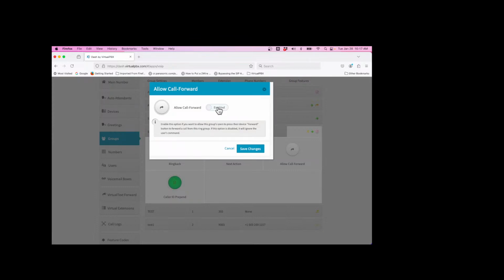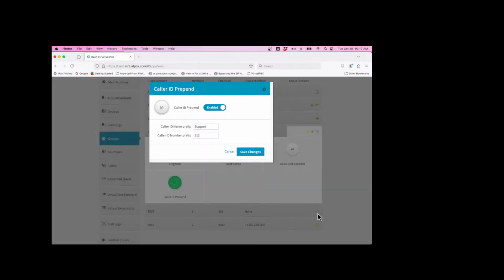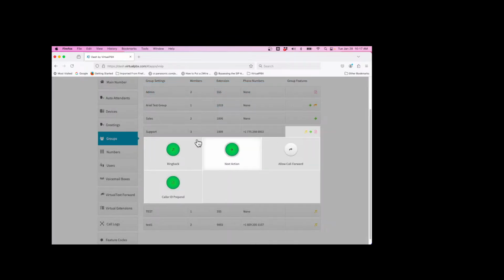Allow call forward. If you enable this, that means your users can make use of call forwarding, so when they are not at their normal VoIP phone, calls will be forwarded out. Call ID prepend is a VoIP phone feature where you can add either letters or numbers in front of the call ID that shows up on your staff members' VoIP phones, to give them a heads up about the kind of call they're getting.